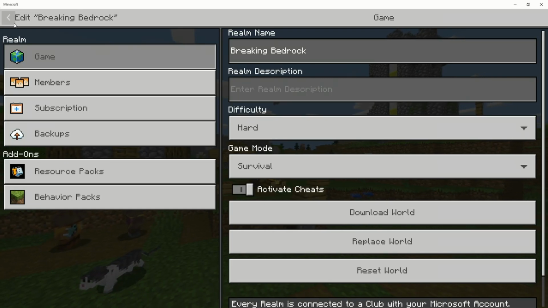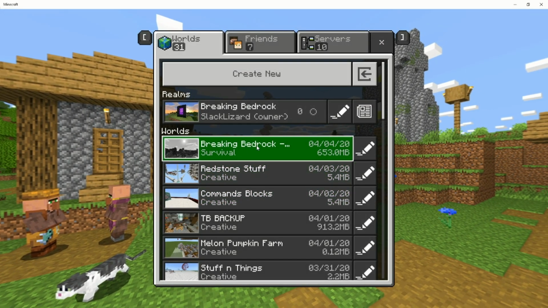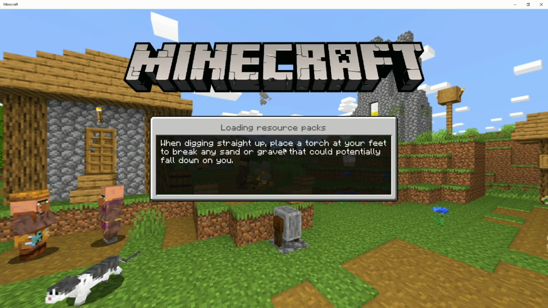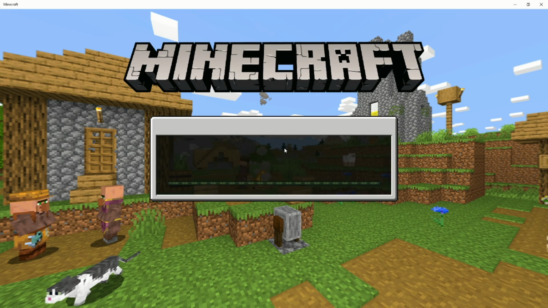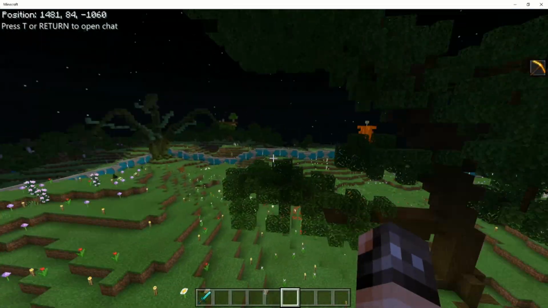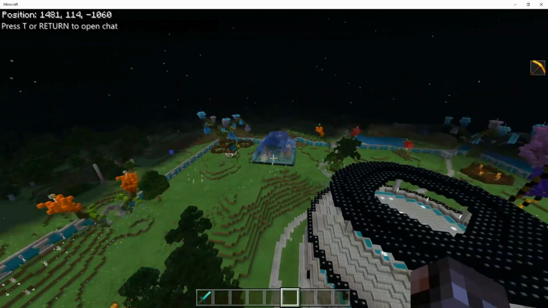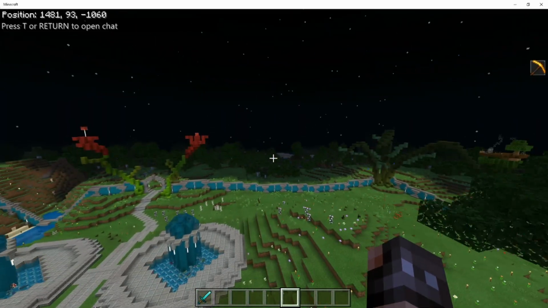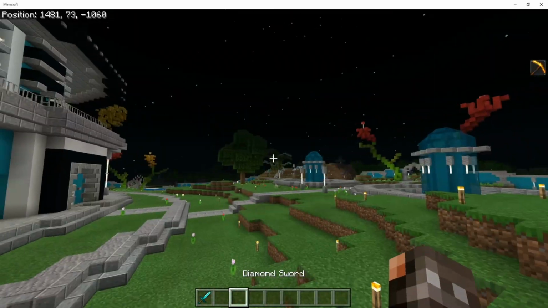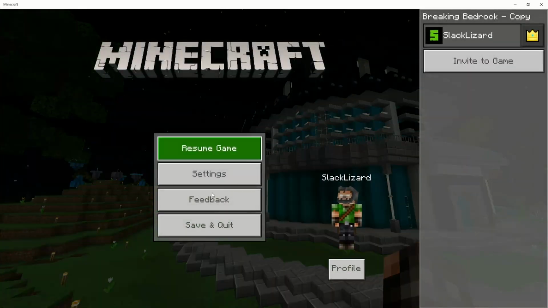Let's go back out of here and make sure, let's load it up in single player first. It's there, we don't get any errors or anything like that, the world is completely here. At first glance, this is where I logged out last time when I was on the realm doing checkups and everything like that. Everything looks good here. Still got my amazing diamond sword of nothingness. Right, let's go do this now.